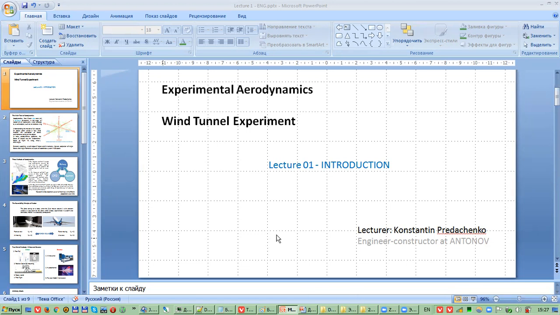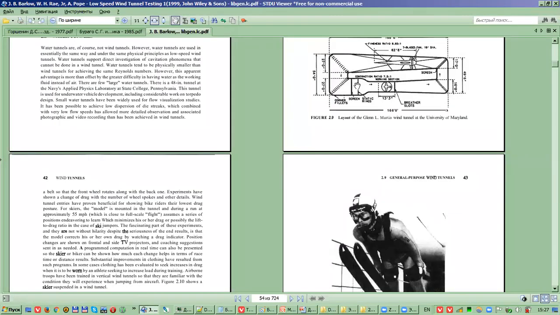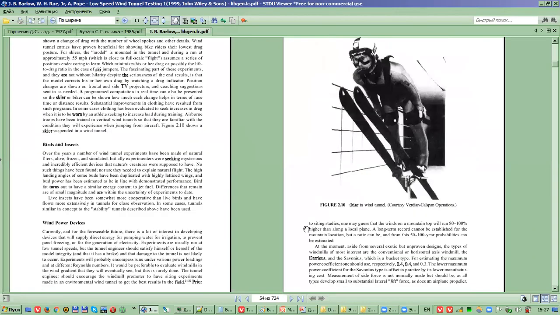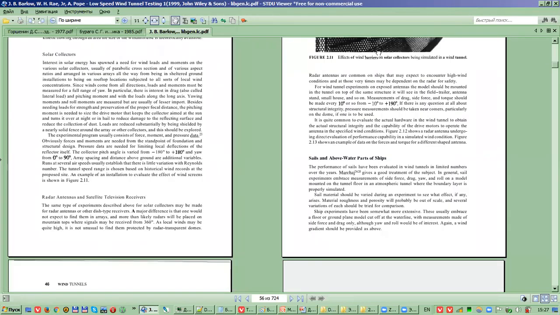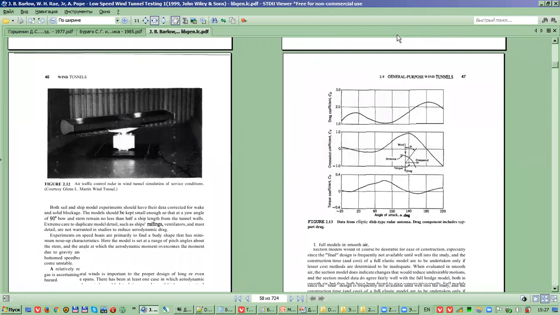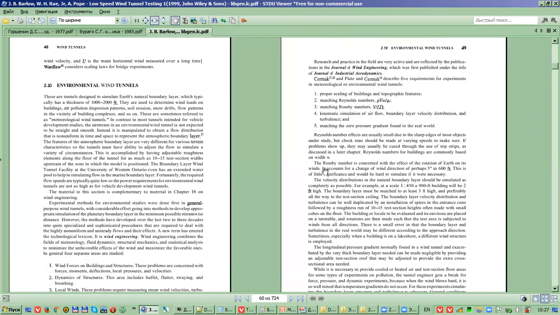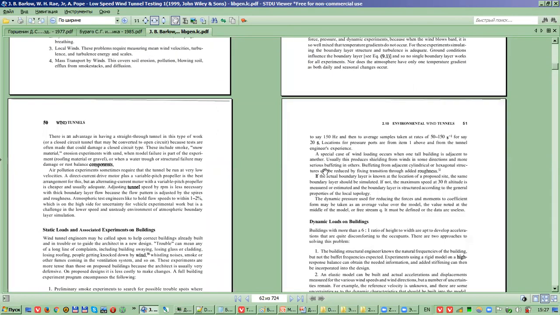Okay, I understand the question and maybe I can provide a correct answer for it. Return to the book, water tunnel, and the next topic, environmental wind tunnel. This is a very interesting topic.